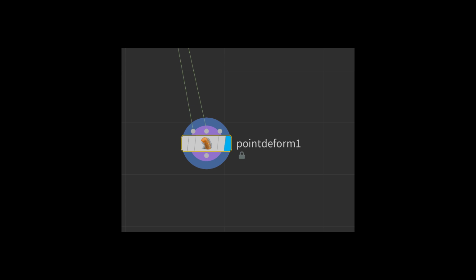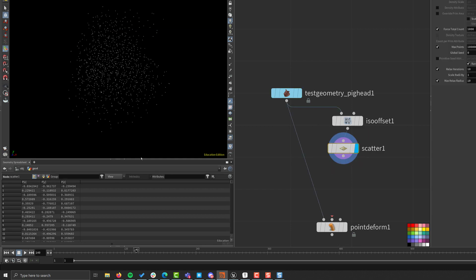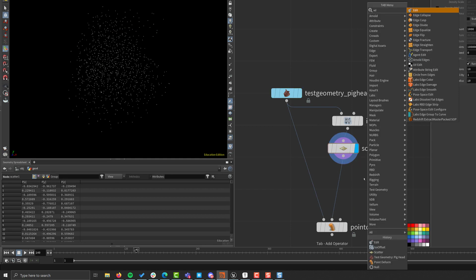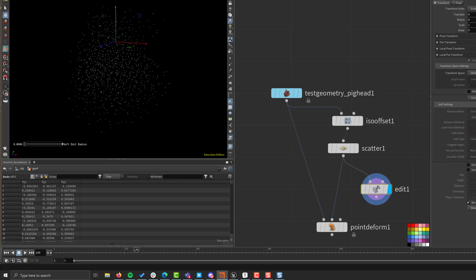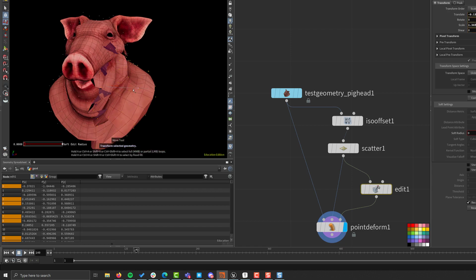Point Deform can move geometry based on how you move other geometry. For example, I have this pig head over here. Now over here I have a bunch of points. I put this into the second input. If I move or alter those points, the pig head gets moved in the same way.